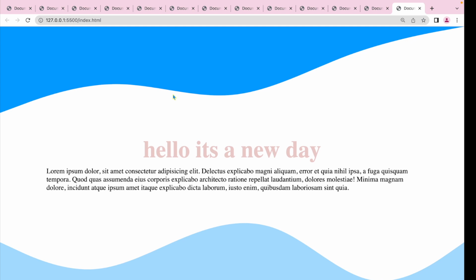Hey, Webmaster here. So this is how we use the wavy SVG background in HTML and CSS.